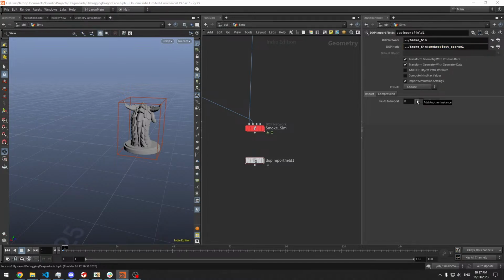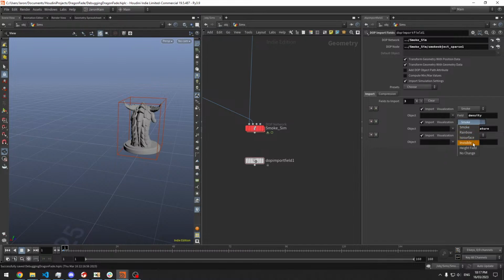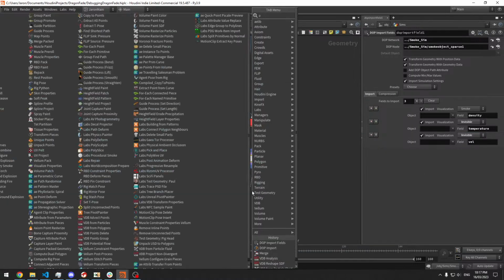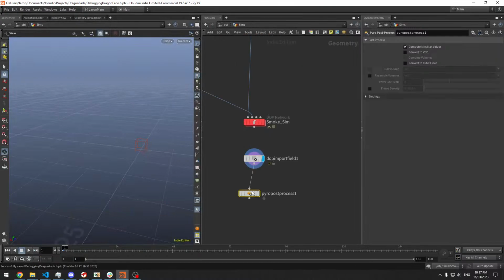I want to bring in the density, temperature. Yes, but most importantly, I want the velocity. Okay. And I'm going to set both these to invisible because they are quite annoying. And then we've got a pyro. I didn't know we had a pyro post process that does this. That's actually really nice. So it's got convert to VDB and actually converts everything there.